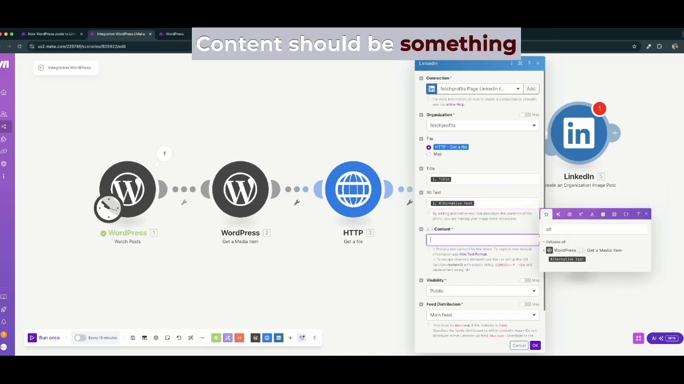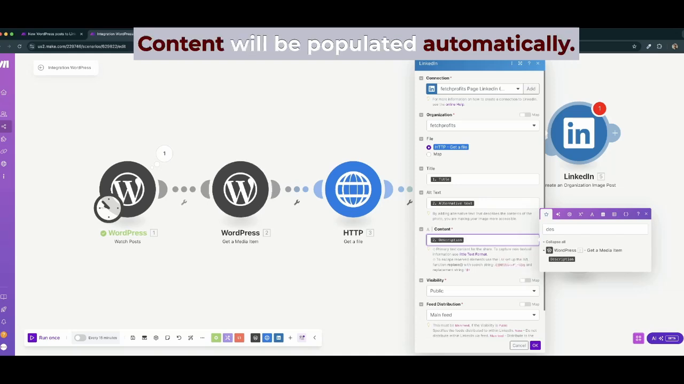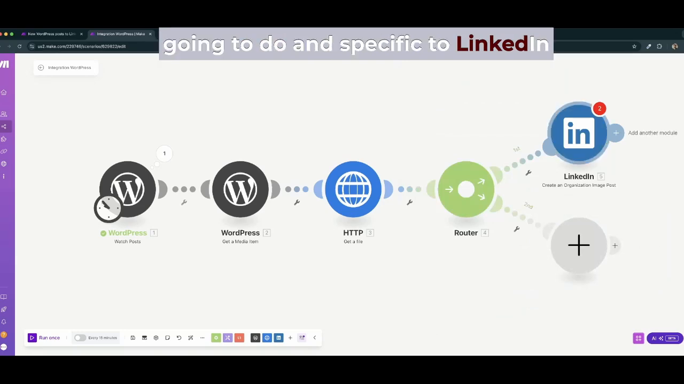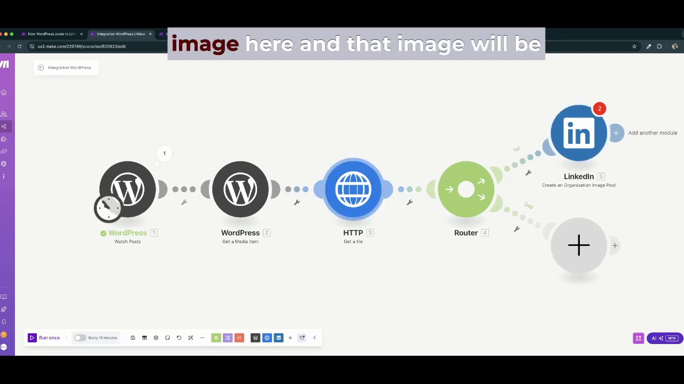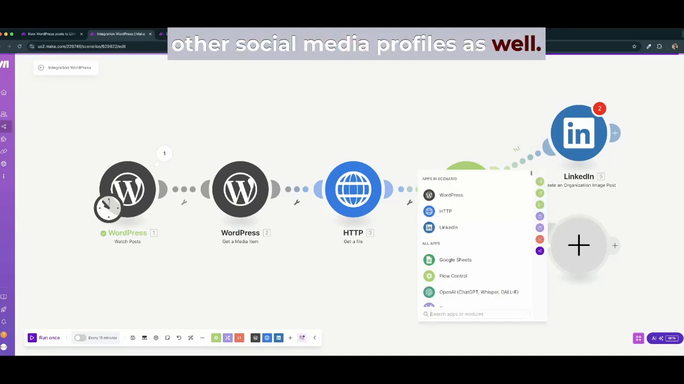Content should be something like description. Type something like description, for example. Choose description here. Content will be populated automatically. Leave the rest as default and click on OK. Now what LinkedIn is going to do, and this is specific to LinkedIn, is that you're creating an image here and that image will be posted here. Similarly, follow through and add your other social media profiles as well.